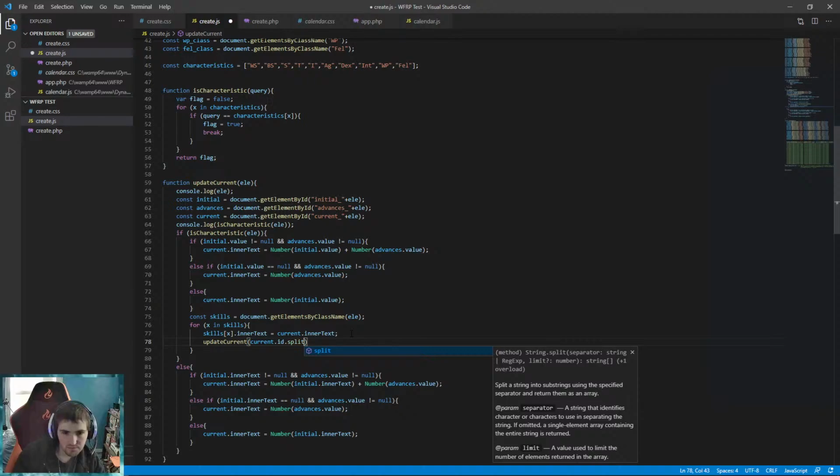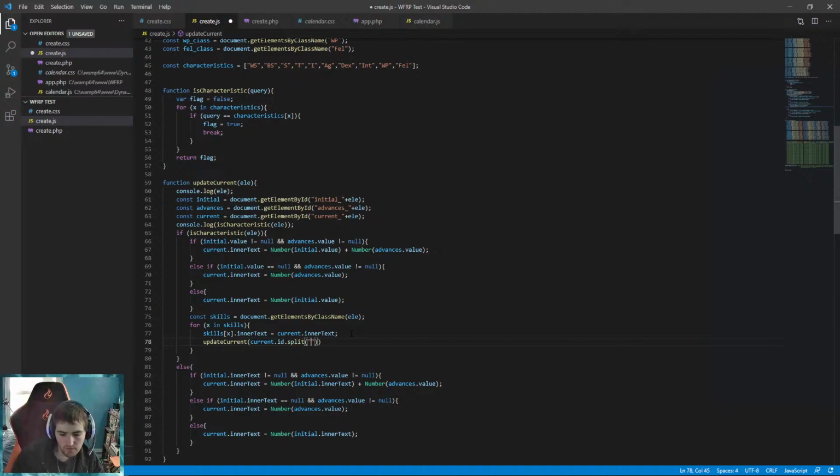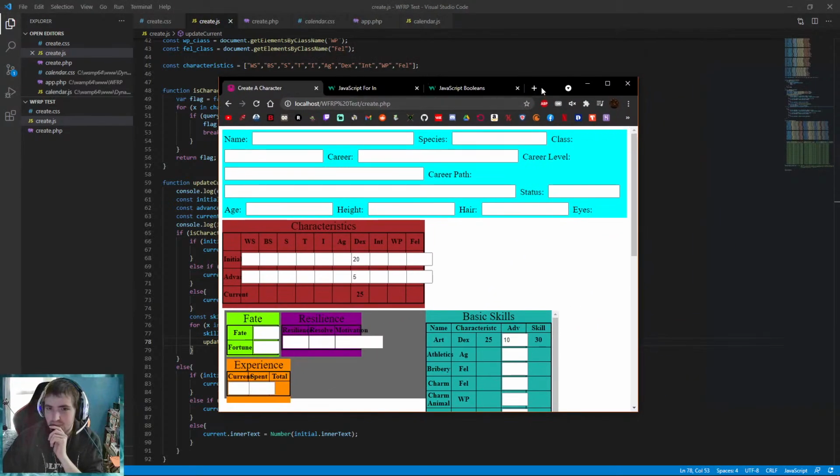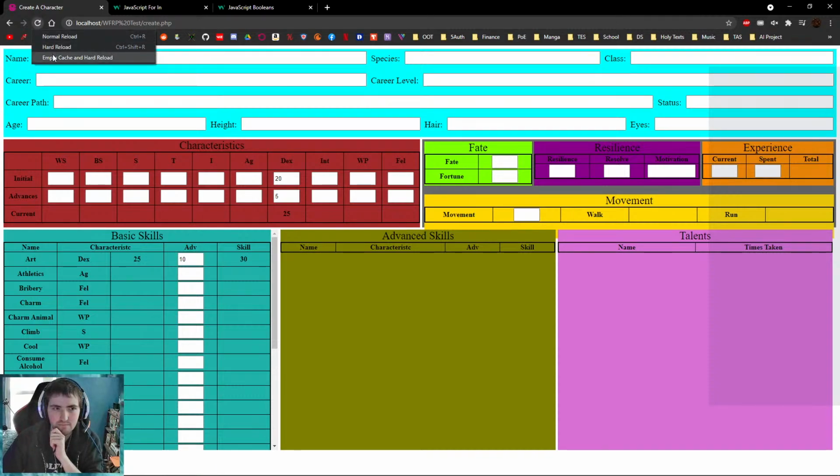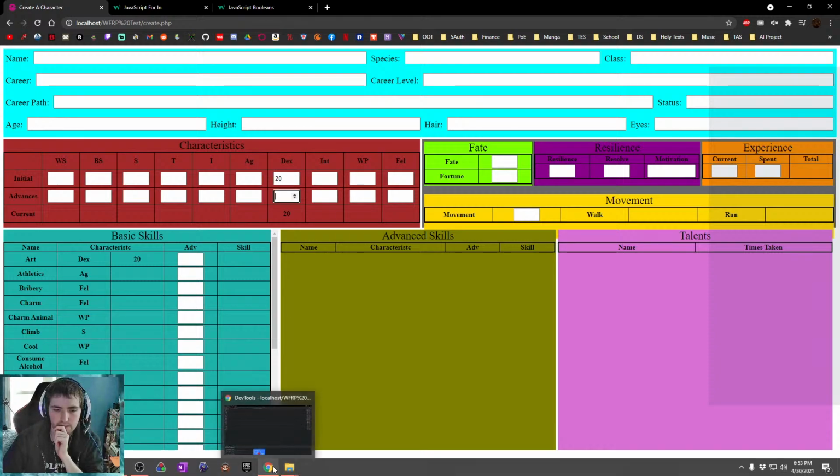ID dot split sub 1. This might break. Can I do a recursive in here? Let's see. That makes sense to me. All right. See what's about to happen. 20. Okay, that was a very, very long thing. It did. Oh, I might need a.